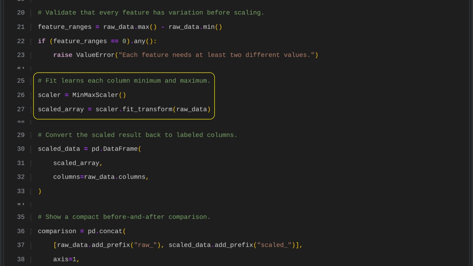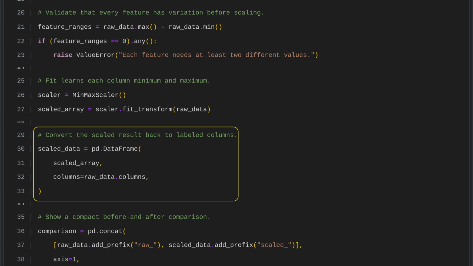MinMaxScaler from Scikit-Learn rescales each feature so its values fall between 0 and 1. Applying its fit-transform method finds the minimum and maximum for each feature, then adjusts the data to that range while preserving the original order and relative spacing of values. After scaling the data, we convert the transformed array back into a data frame using the original column labels. This keeps each feature clearly identified, making the scaled data easier to interpret and analyze.